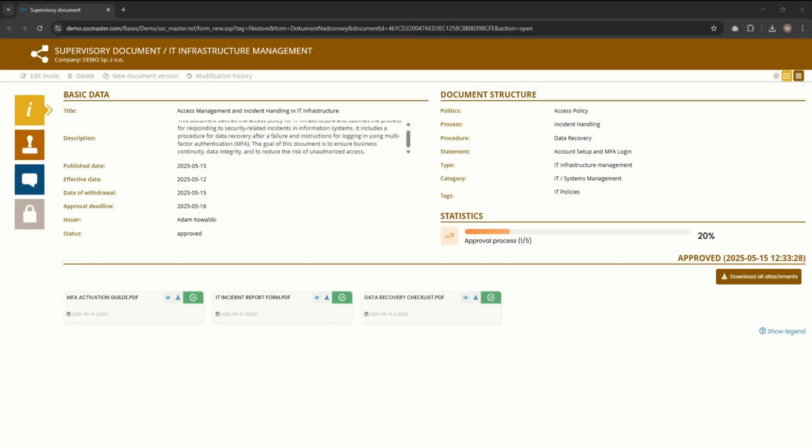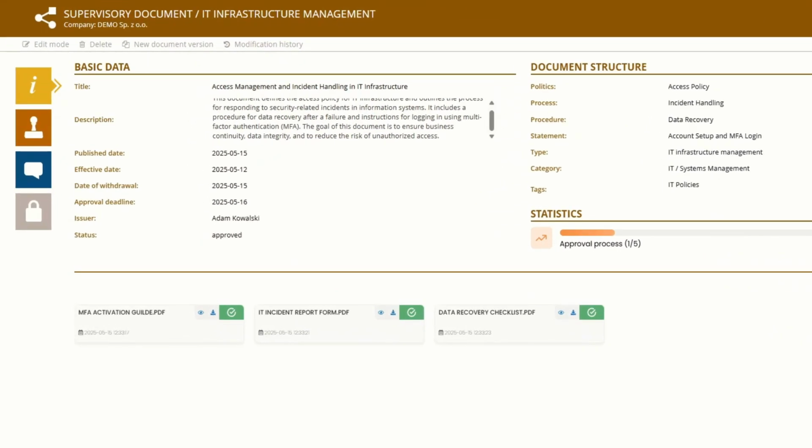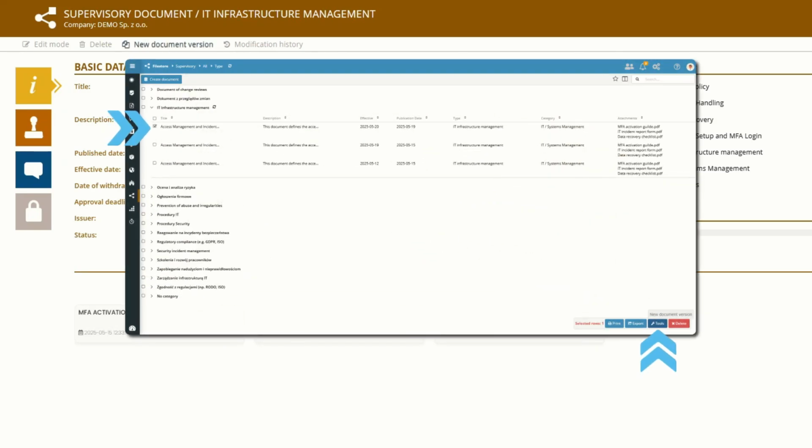If you want to create a new, updated version of a document or a new one in the same set, you don't have to start from scratch. Simply open the existing document and click the New Document Version button in the upper left panel or from the views by selecting the document and choosing the option from the Tools button.